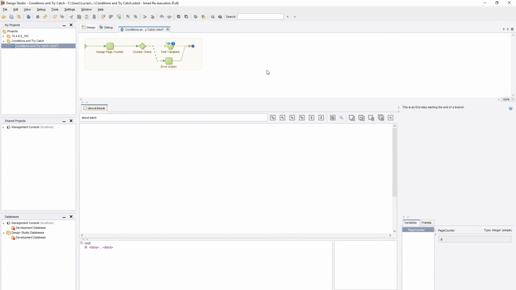All steps in Kofax RPA have an error handling section and can be linked to try-catches, so the applicability is endless. This concludes our lesson on conditions and the try-catch functionality in Kofax RPA.